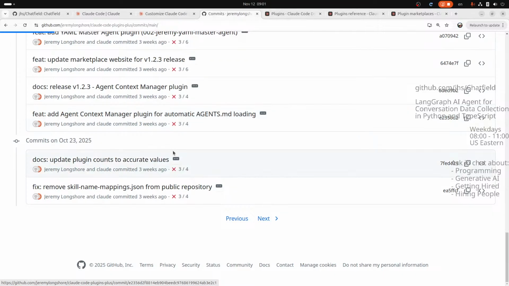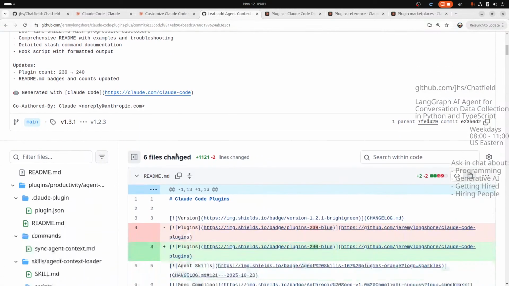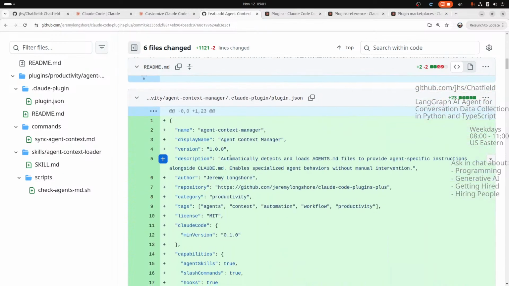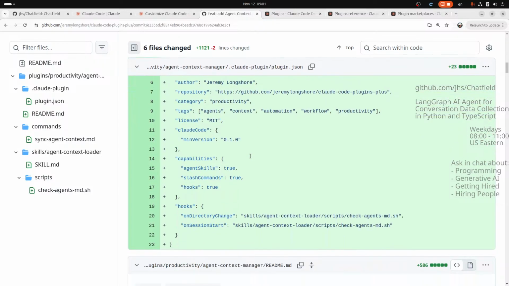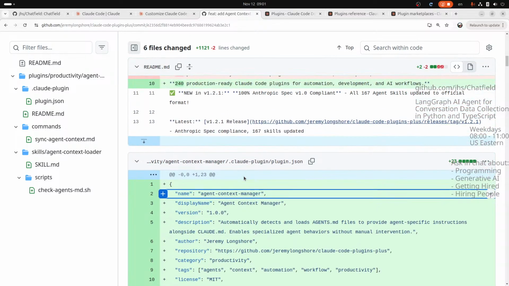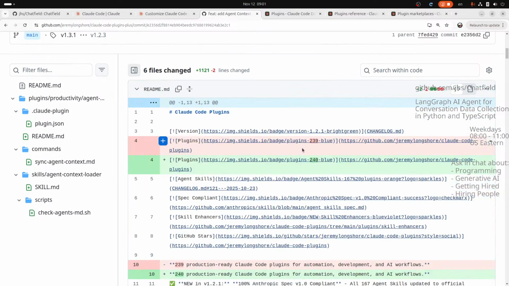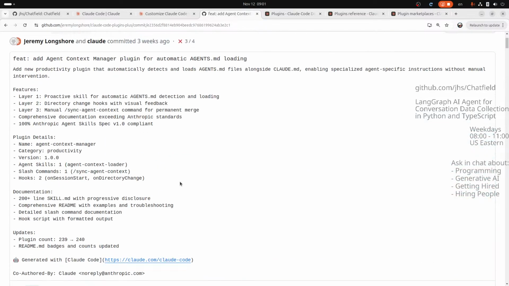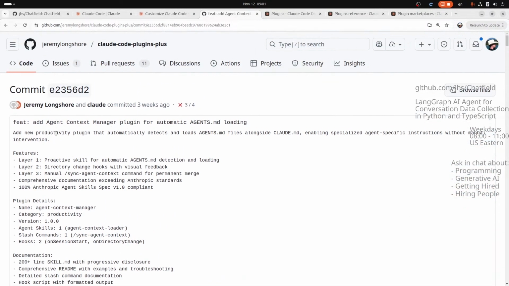Automatic agent. Let's just read a diff. Yikes. He's doing this work with Claude for sure. Okay. Yeah. 240. Look, here's a whole new plugin. Agent Context Manager. Whoa. Okay. Just a ton of hard-coded text. Add Agent Context Manager. Productivity plugin that automatically detects and loads agents.md alongside Claude, enabling specific agent instructions without manual intervention. Very cool. As a skill though?